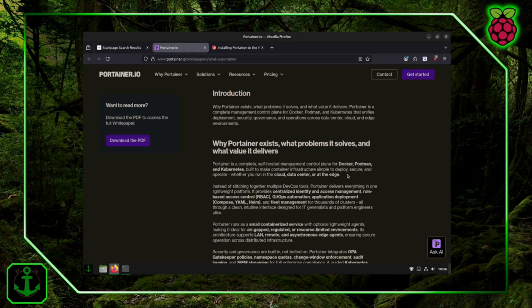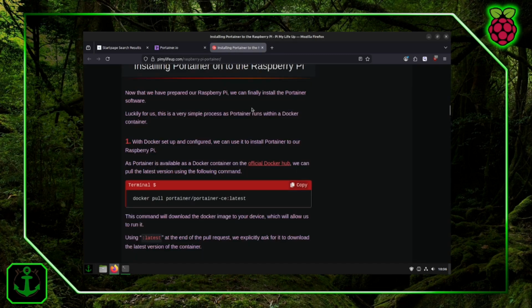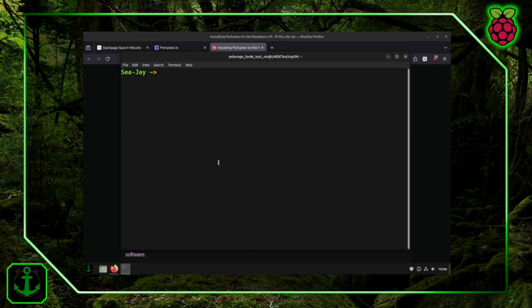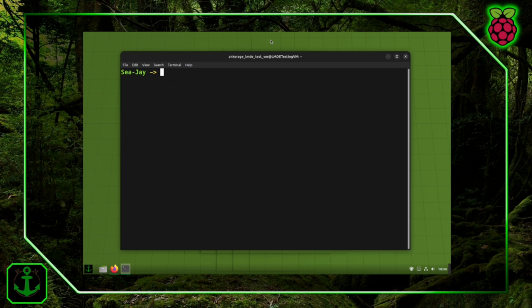Well, I am doing it on CJ, a Raspberry Pi, so I went out and looked up this tutorial from Pi My Life Up, and we start off by doing a sudo apt update and an upgrade, which I have already done. But for the sake of example, why don't we pull it up here? So here we are. I'm going to minimize that. We've got all this here, and I did a clear.